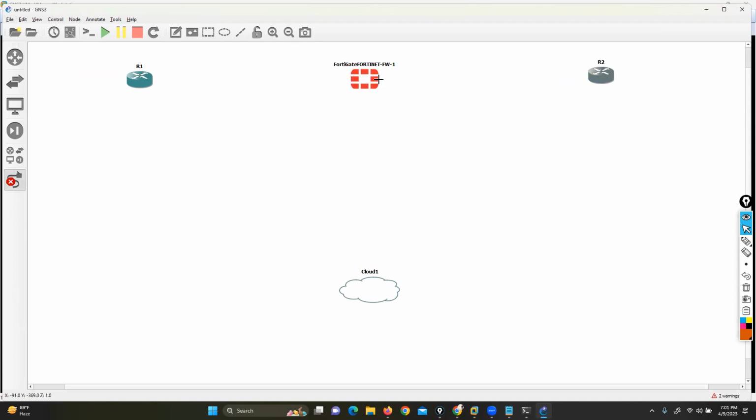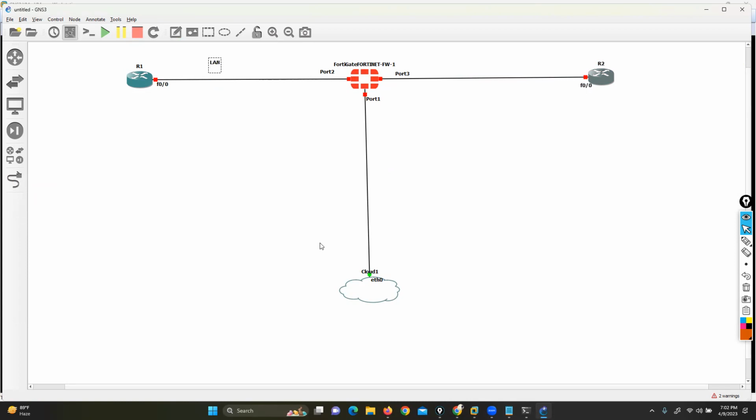Port number 1, I'm using as a management port. Port number 2, we are using for the LAN network, so this R1 is part of the LAN network. Port number 3, we are using for the outside network, with the R2 router. Between R1 and port number 2, I'm using the 200.200.200.0/24 network, and this portion is the WAN side.